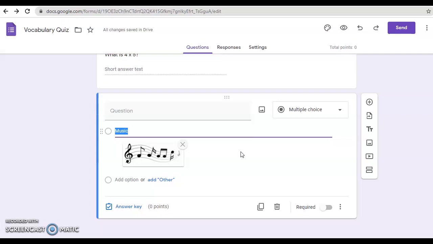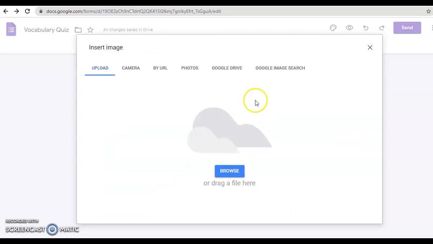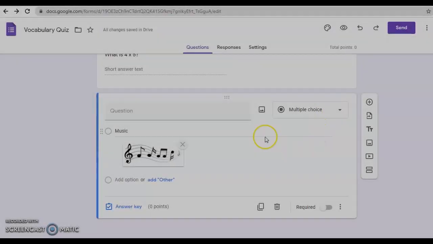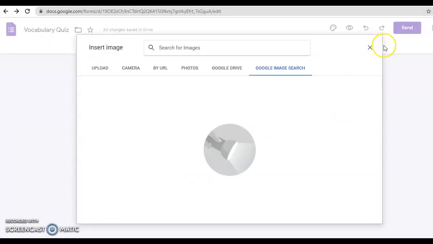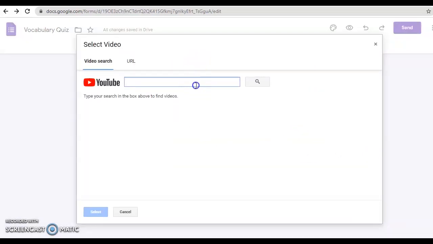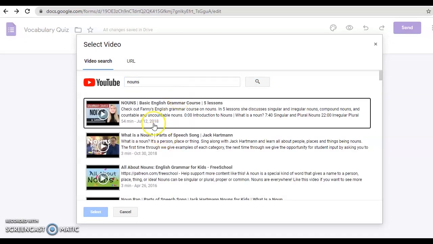Another thing that you can do is add images in your question, the same way as we did for the answers. There's also an option to add a video for a student to watch and then answer the question below. Say I wanted to have the students watch a video on nouns and then tell me what nouns are.